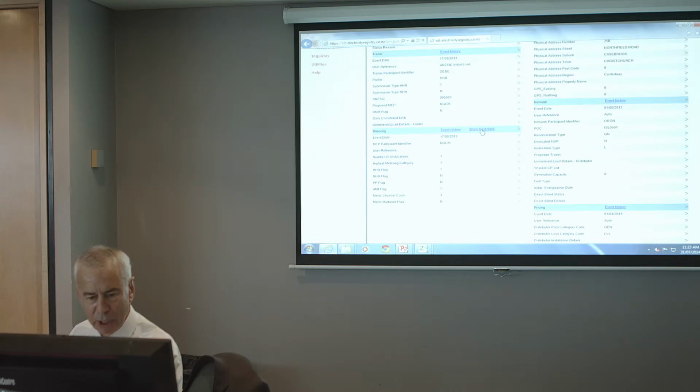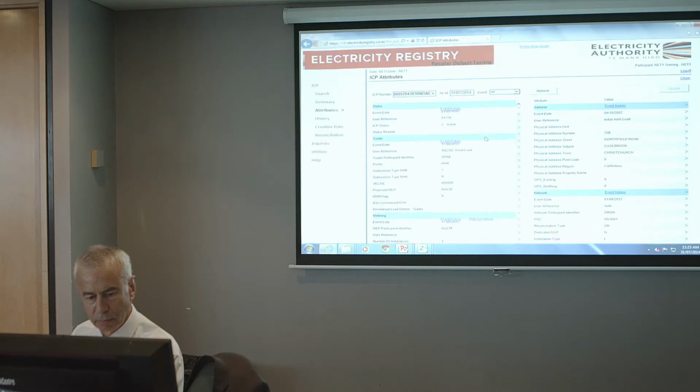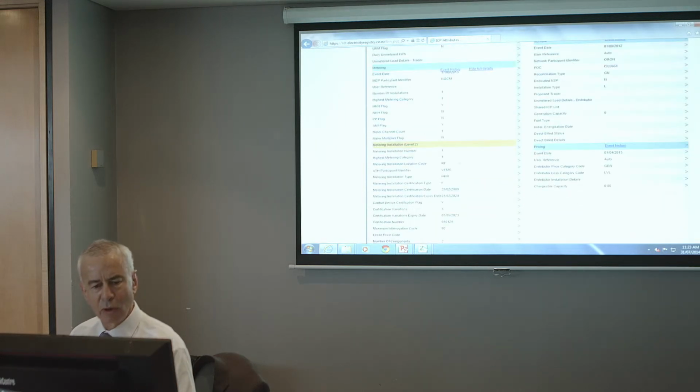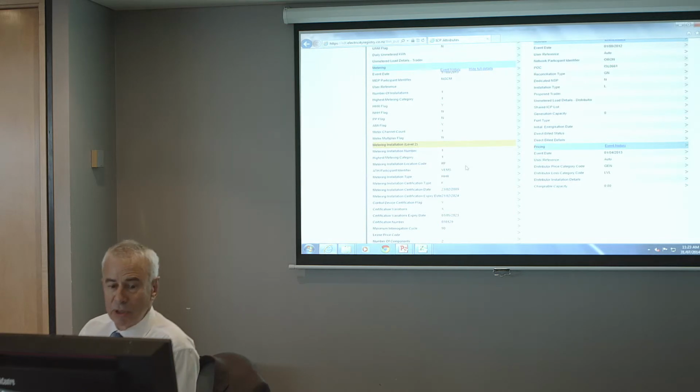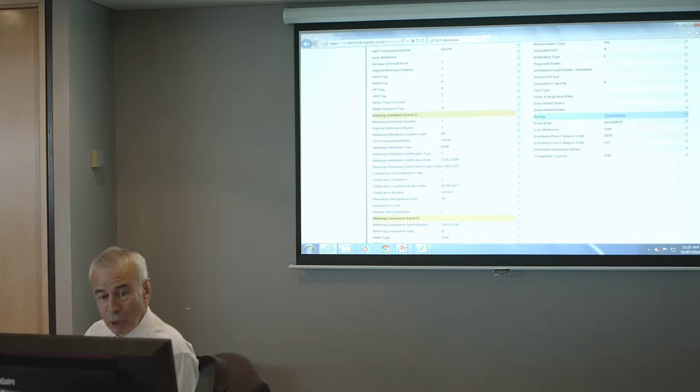So if I click on Show Full Details, there's now lots more information, and there's a hierarchy. Level 2 is the installations. Now you could have more than one installation theoretically. So for instance, if you're a dairy farm, you might have one load of metering devices for the farmhouse and another load of metering devices at the milk shed. So they would be separate installations, separate different locations for the metering installations.